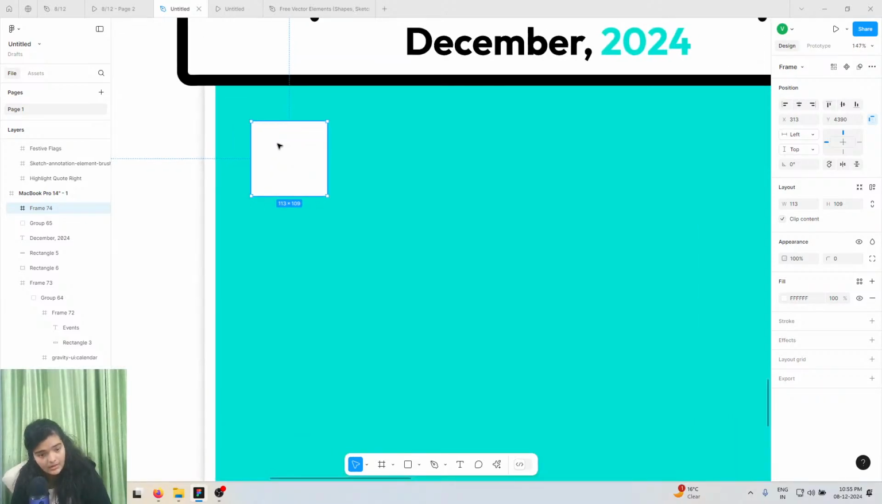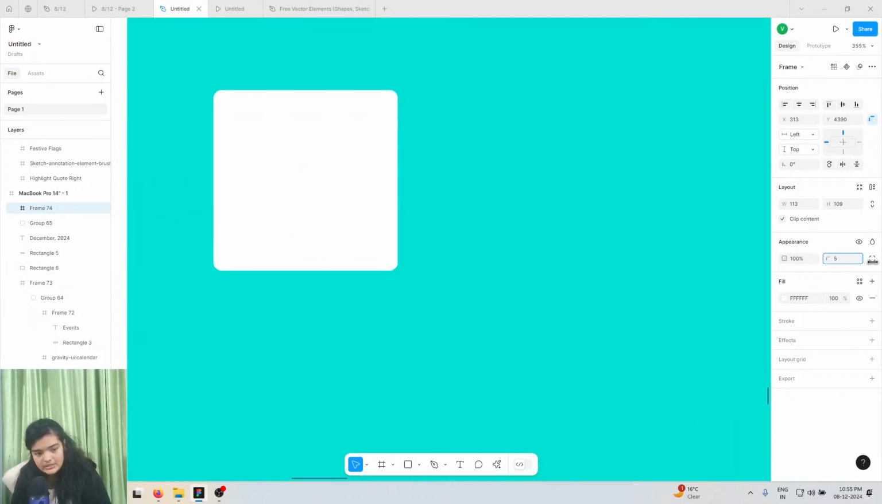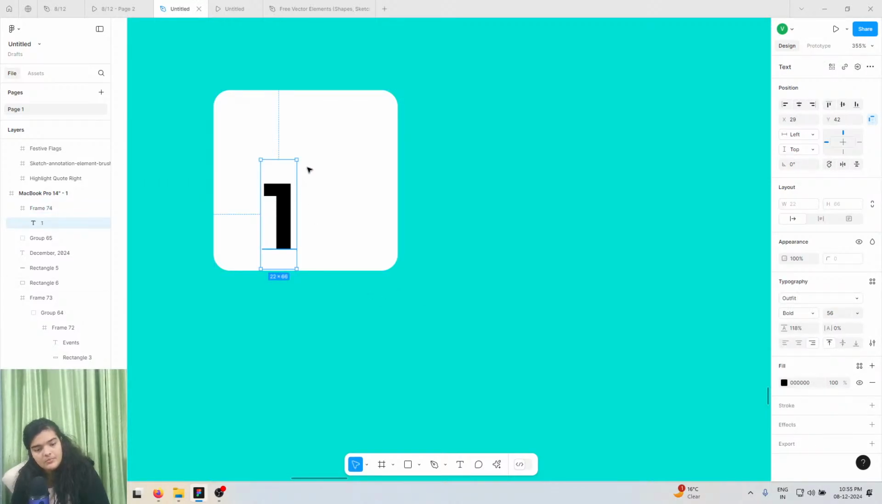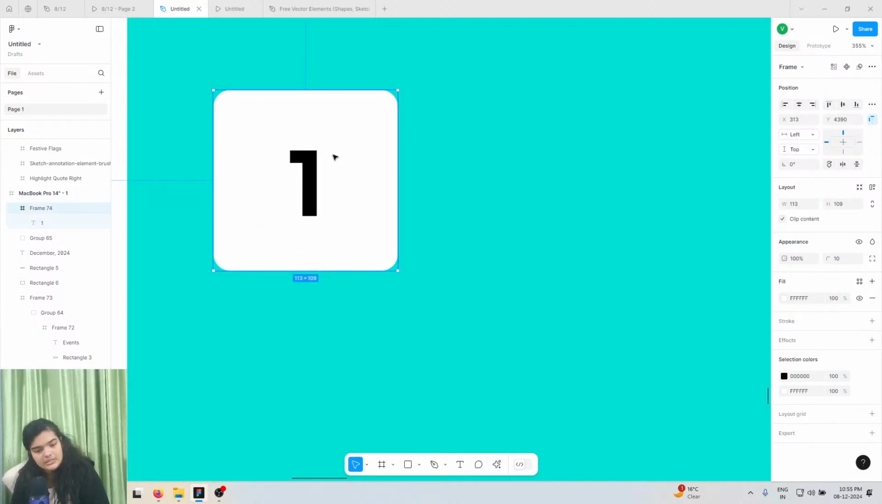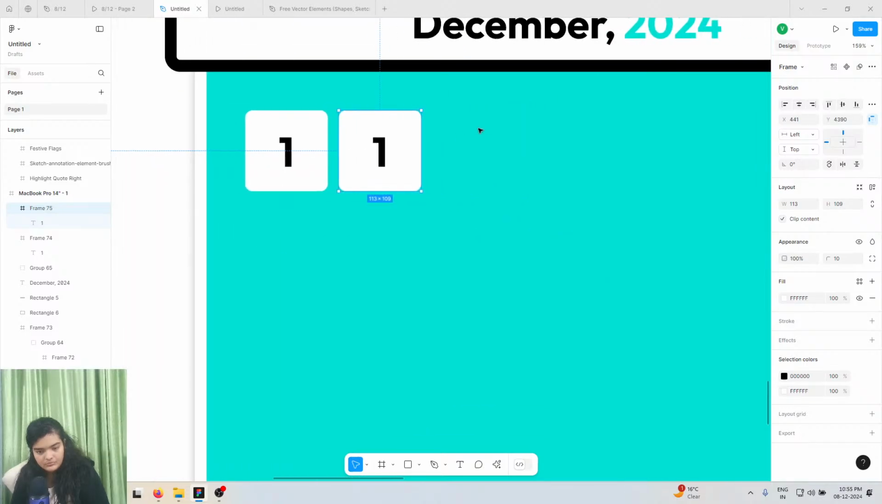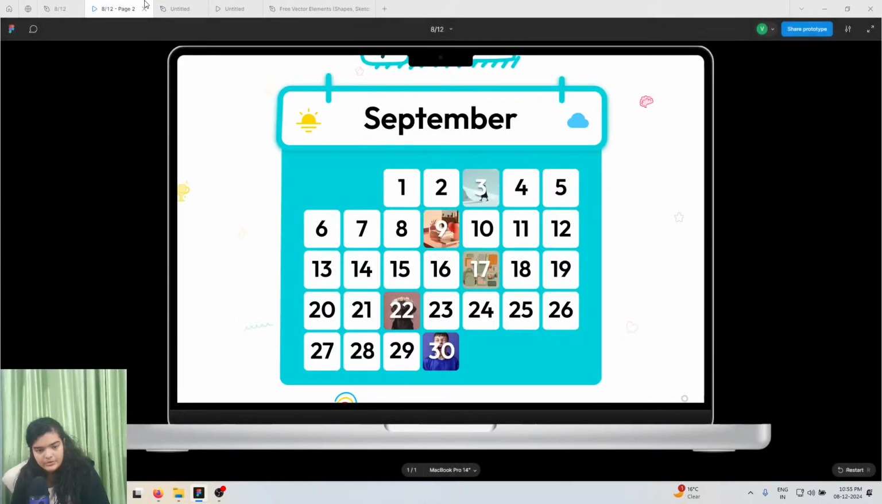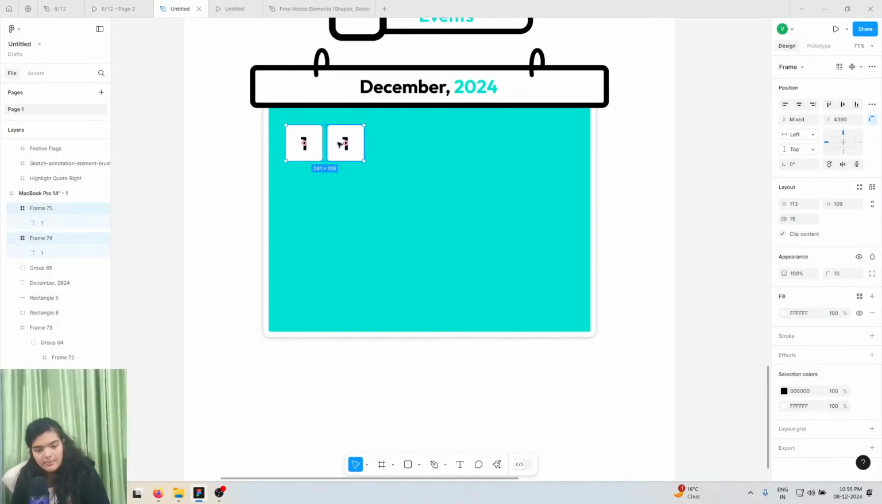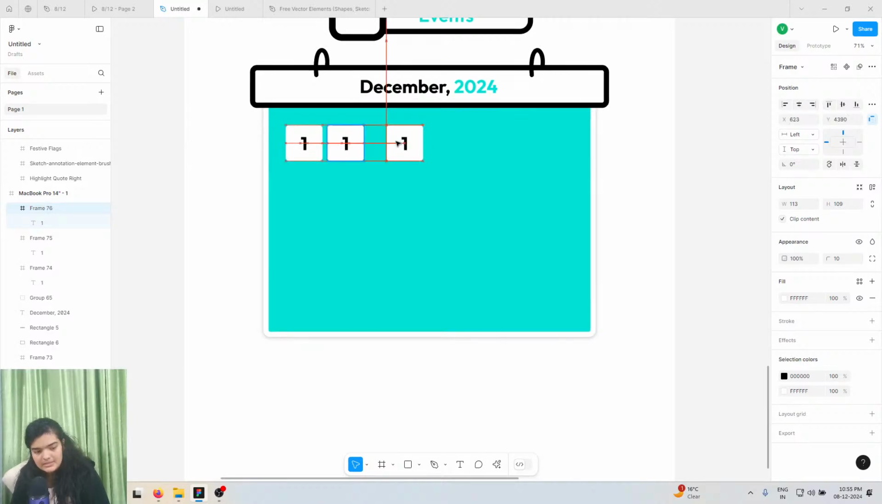Let's add border radius, and add a number in here as well. Let's do 1. I feel like that's it at this point. And this is now our central frame. Let's create a whole grid. And I feel like we're going to leave 2 spaces in the beginning. But for now, let's just get these spaces set up.